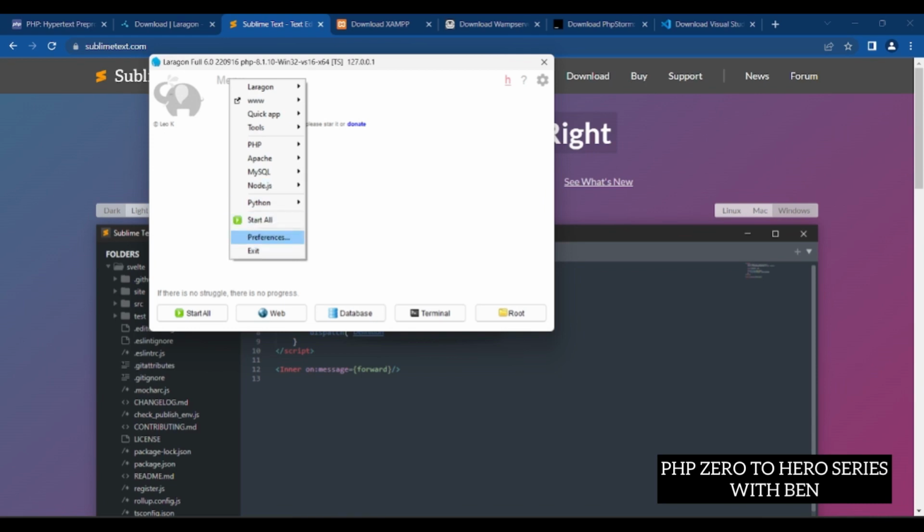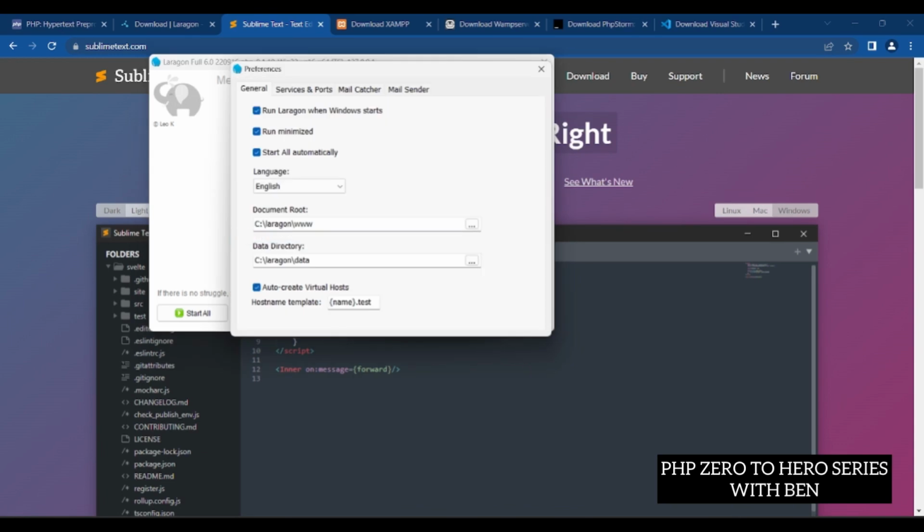So let's just click on Preferences to see what we can actually come up with. On the Preferences, you can see here that we can run Laragon when Windows starts. So it's already checked. You can uncheck it if you don't want this to start when your Windows starts. You can start Laragon automatically. It's also checked here. And you can run Laragon while it's minimized. So these options are checked on mine. You can do whatever you want with yours.